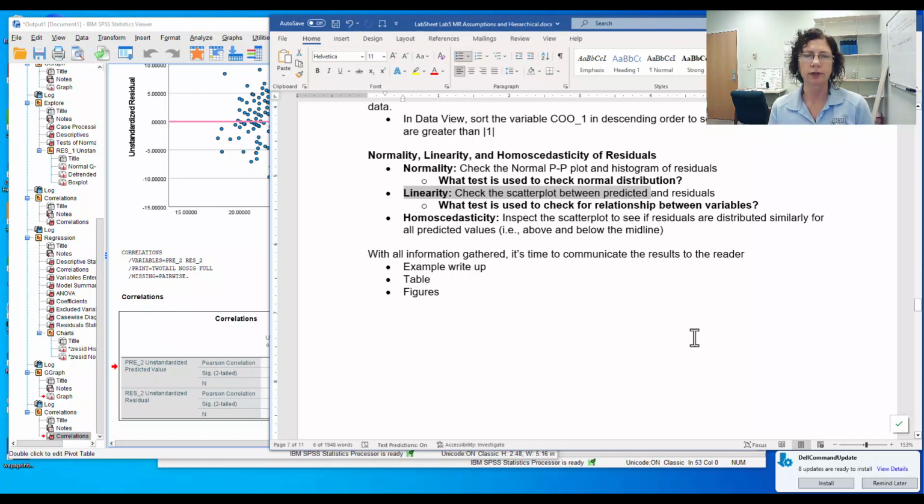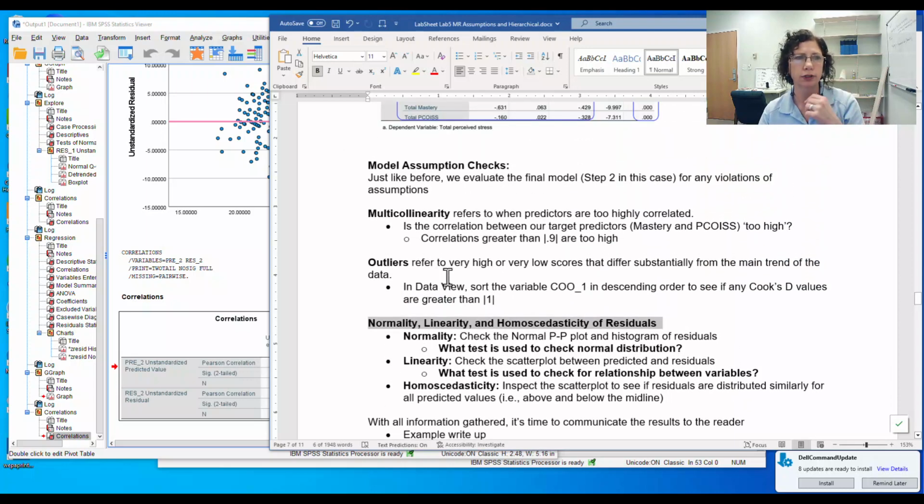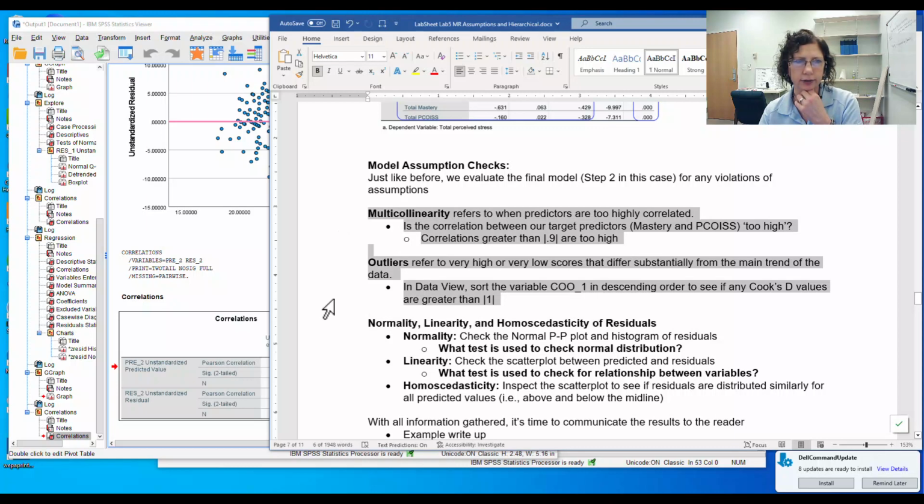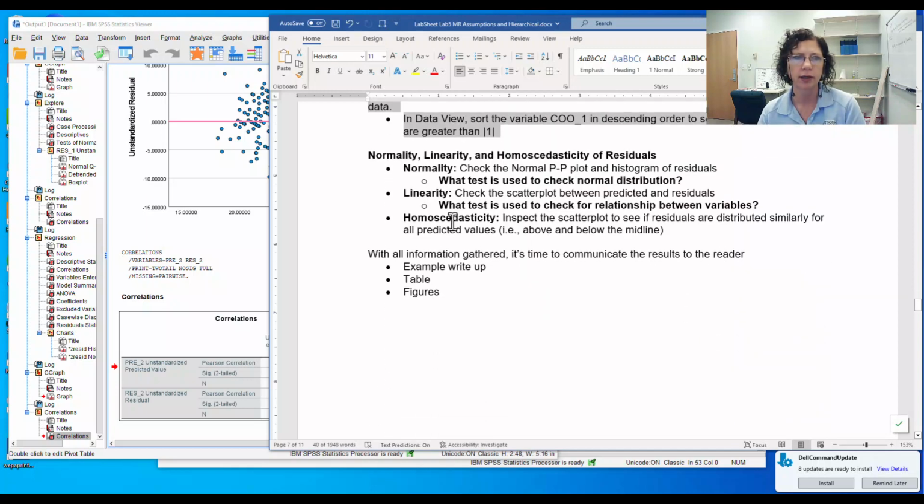So going forward, all of your regressions, you're going to also check the assumptions of the regression, and that is looking at normality, linearity, and the homoscedasticity of the residuals, and also checking out multicollinearity and outliers. And the way we do it, we look at the correlation of predictors for multicollinearity. We look at Cook's distance for outliers, or if SPSS identified any, we check them out. And we have these methods for checking the normality, linearity, and homoscedasticity of residuals.